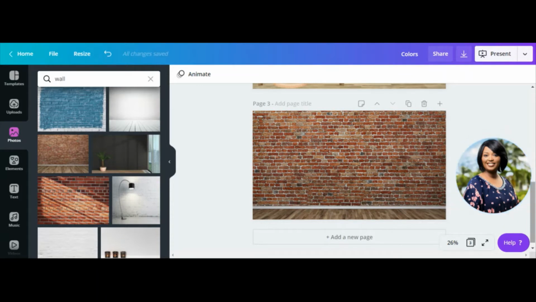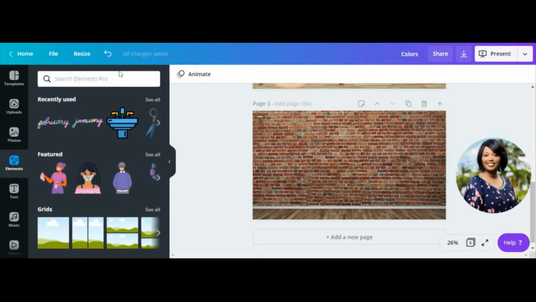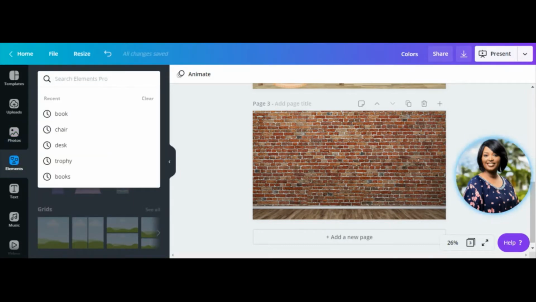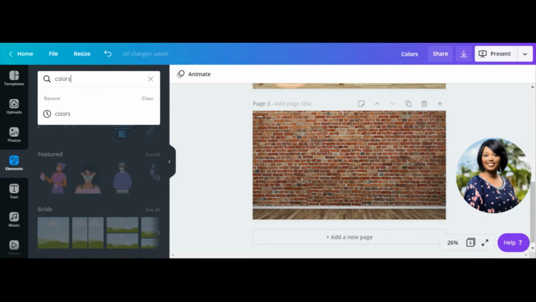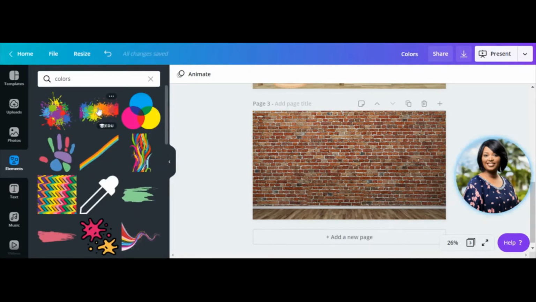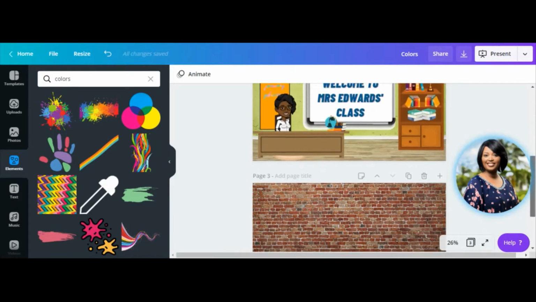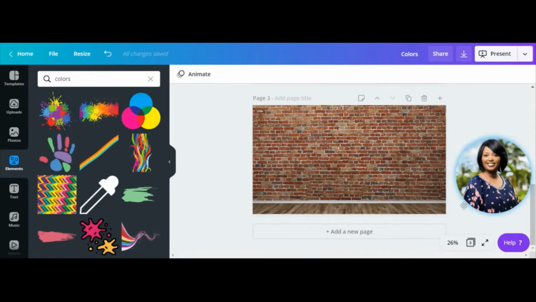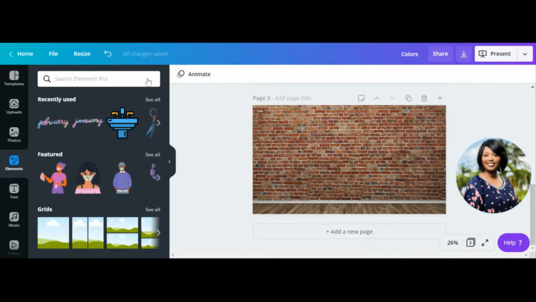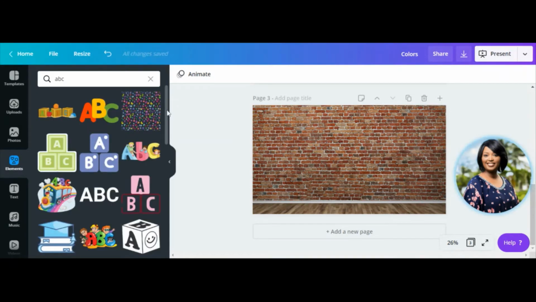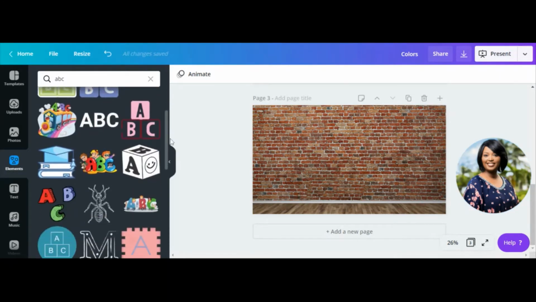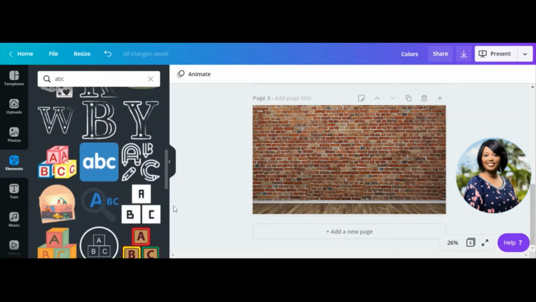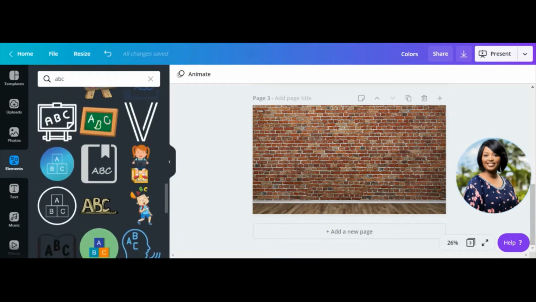Okay, so I don't think we're going to need borders in this sense, but I created my borders by going to elements and selecting colors. And then these options came up. You can see it here at the top. In this case, I think let's just go with the alphabet. So let's go with ABCs. Okay. And see if anything would come up that we can use.